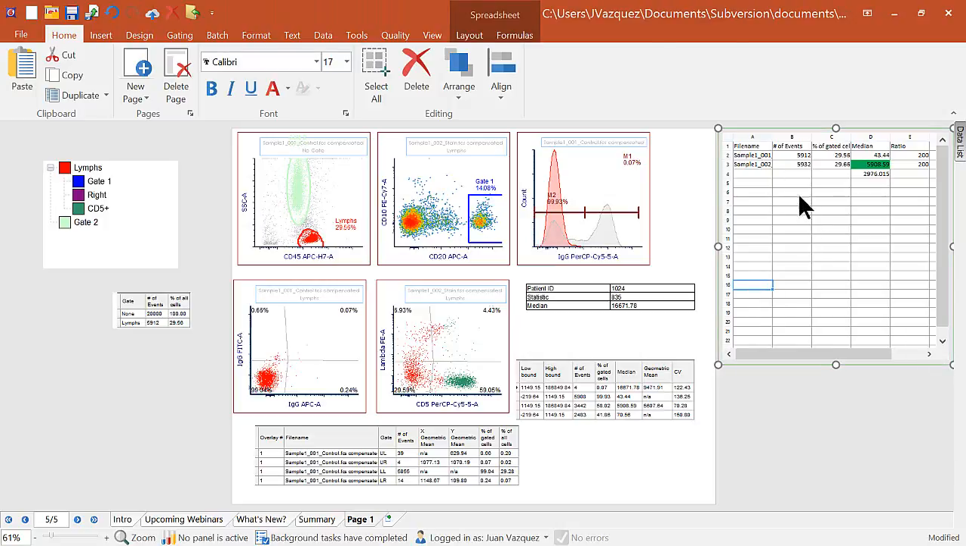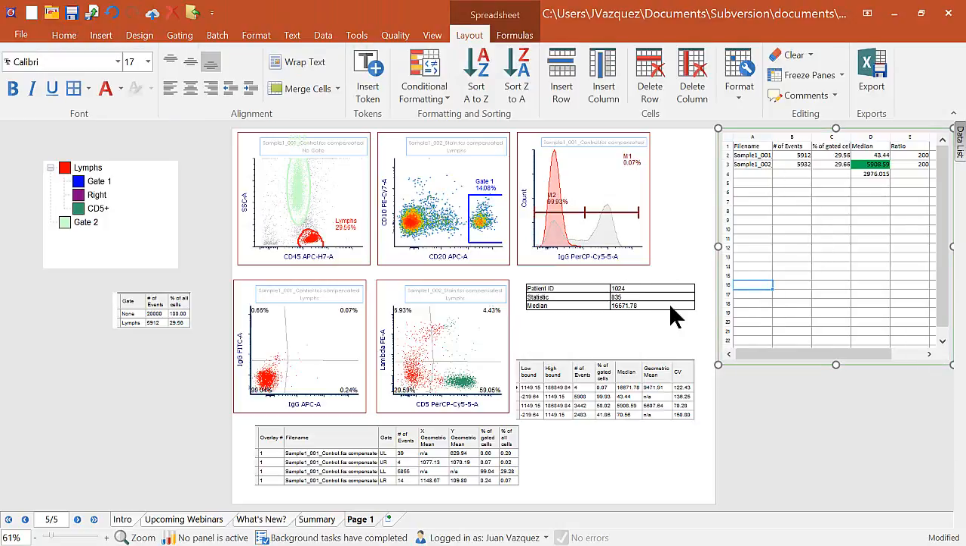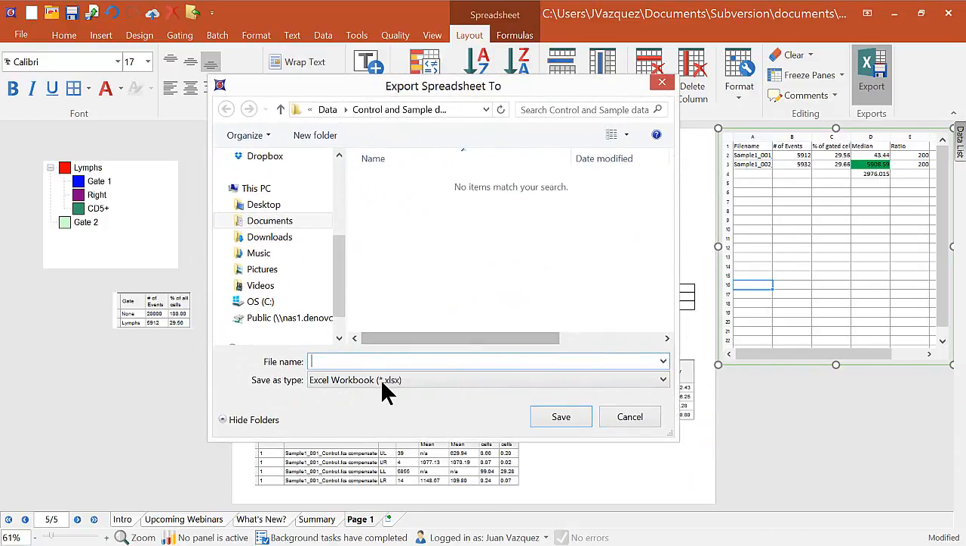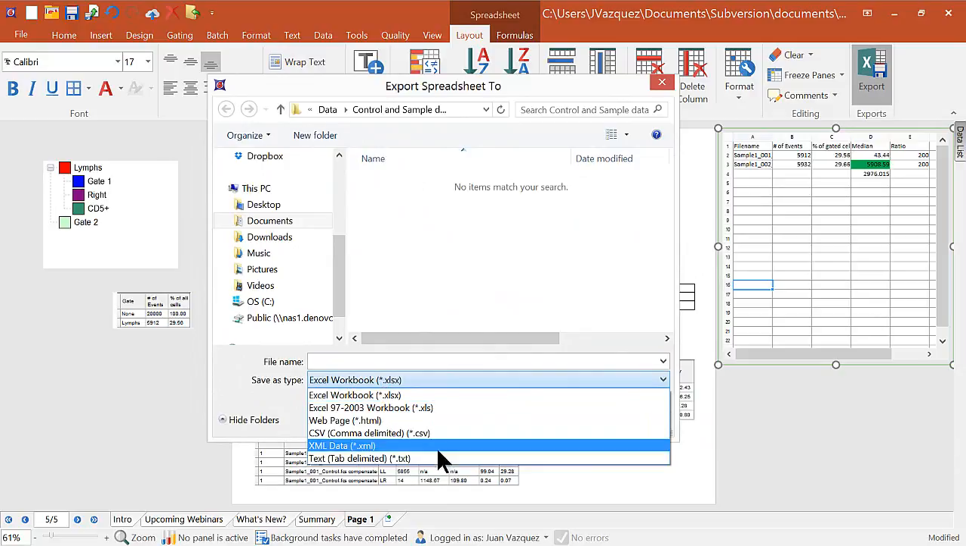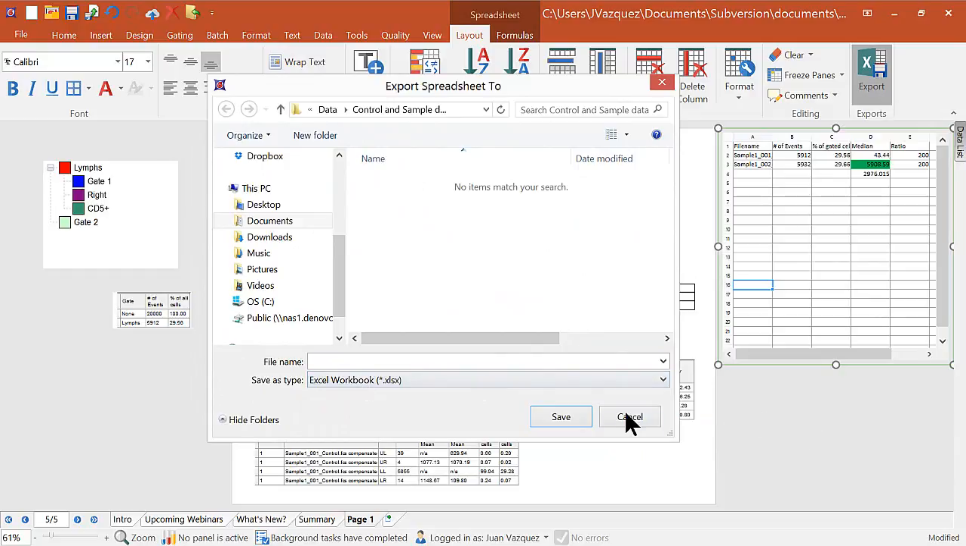Well, if I click on this spreadsheet, if I go back to my spreadsheet tab and layout, you can see I can export this directly to Excel if I want to manipulate it even more. If I click on it, I can export it as an Excel sheet, I can export it as CSV, or if I wanted to, I could work with it as XML or text. I can do that directly.